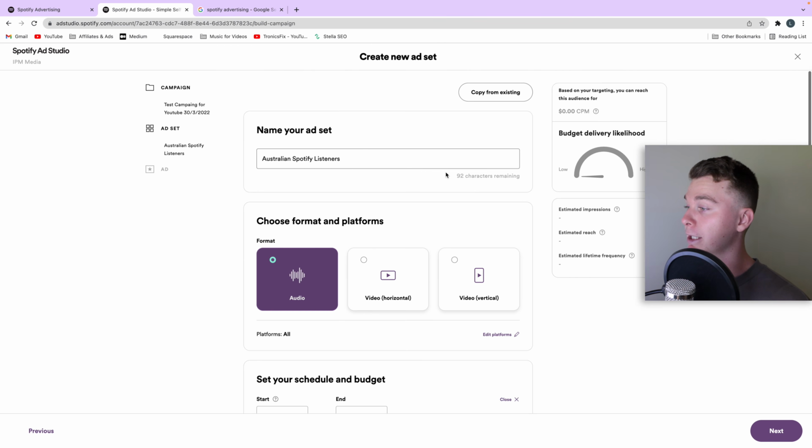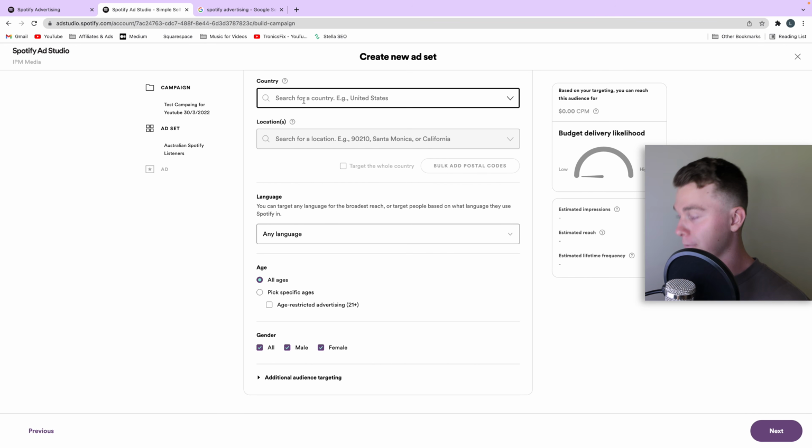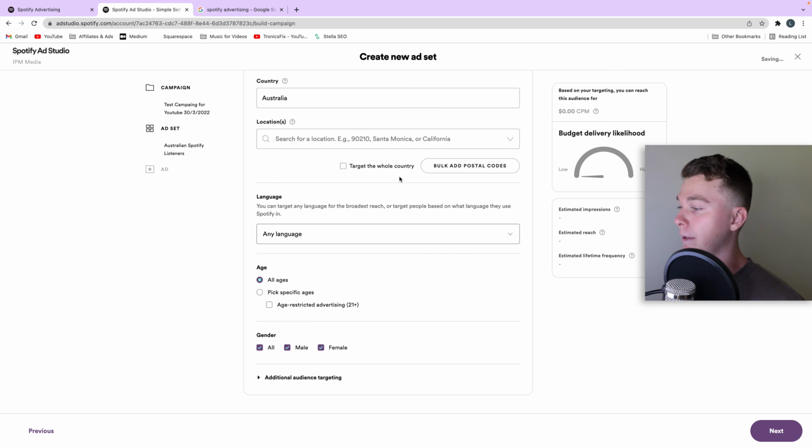Here's the exciting thing where we can target who we want. In this case, we're going to search and target Australia, and we can leave it as that. And we can even go down here and select different audiences like male or females, or even age groups.